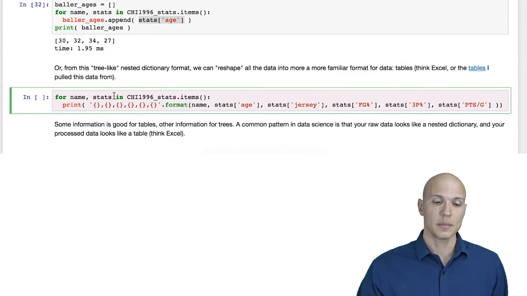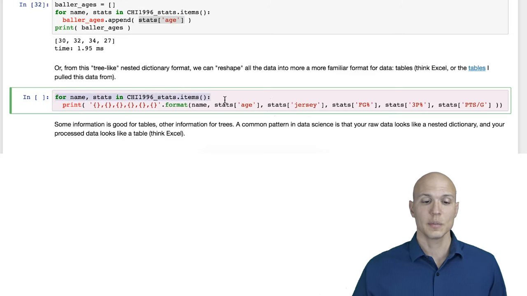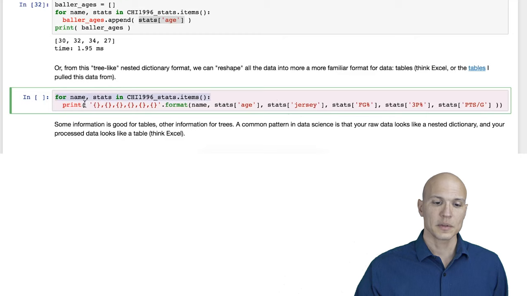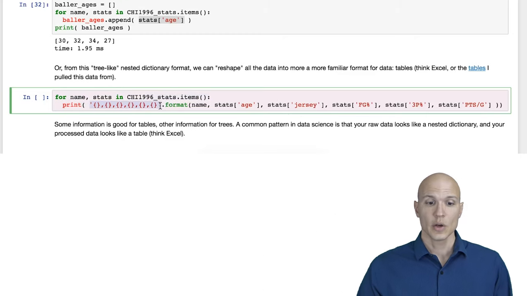Now if I want to build a table, we'll again do our for loop with our key value pairs, name, comma, stats. And I'm going to use this format. So you've experienced this before. This is a string with these little placeholder curly brackets. These curly brackets are different than the dictionary curly brackets. You just sort of have to remember that.